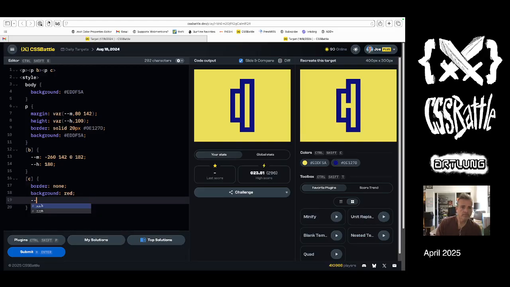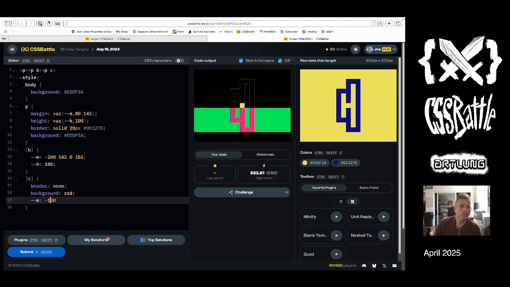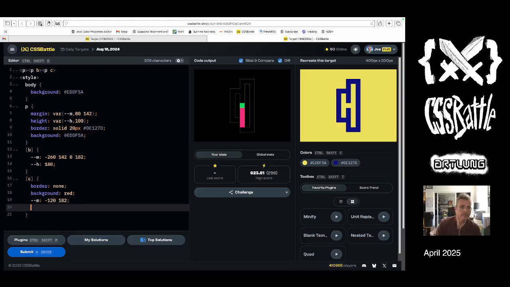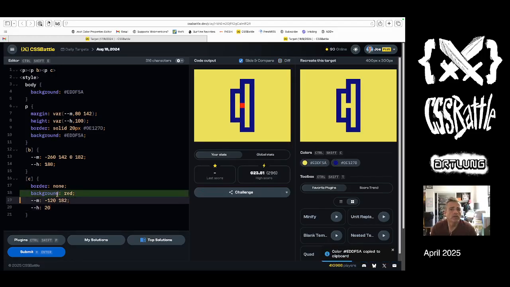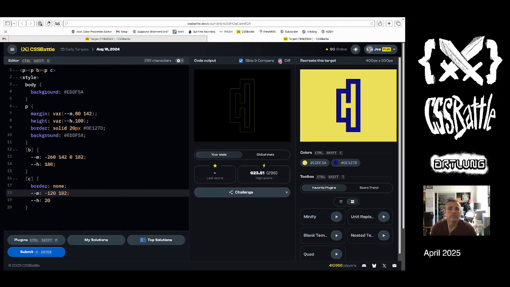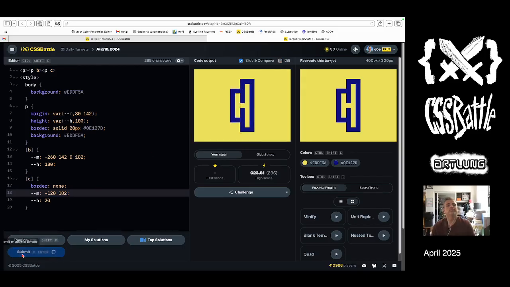And then margins are minus 100, minus 120, and then 150, 60, 70, 80, 82. And then height --h is what? 20. There he is. You can kind of see him. And that's that square. Let's submit.